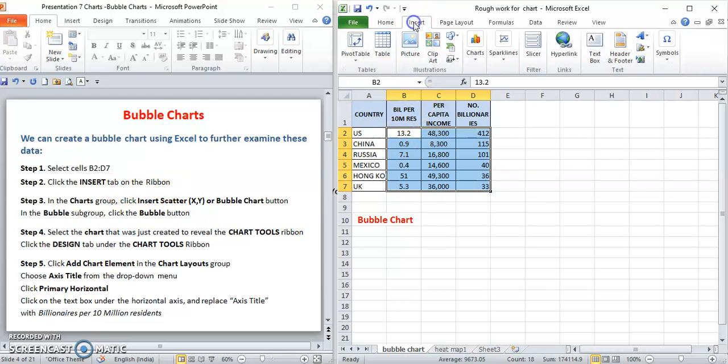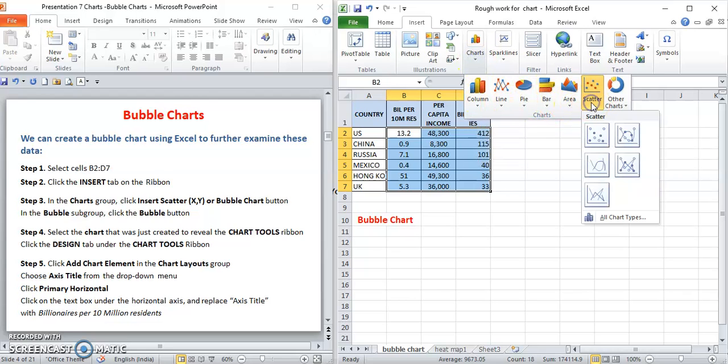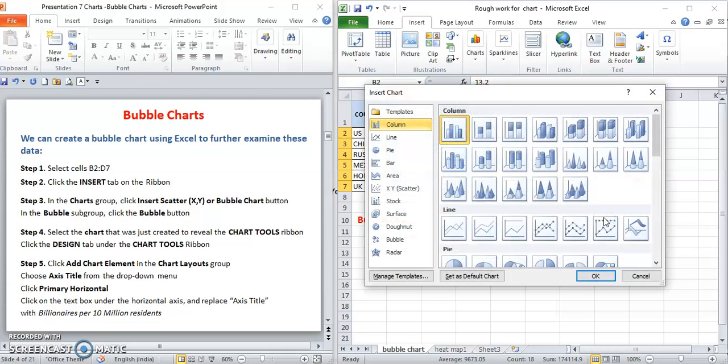See, here we can go to Insert. Then, insert Scatter XY or bubble chart button. In the bubble chart subgroups, click the bubble button. See here, insert chart. There we can go to scatter. Then here is an option, all chart types. There you find bubble. Here we have bubble. Click.